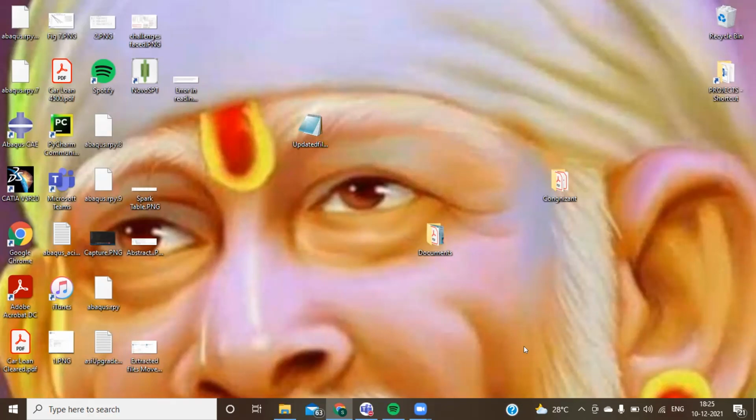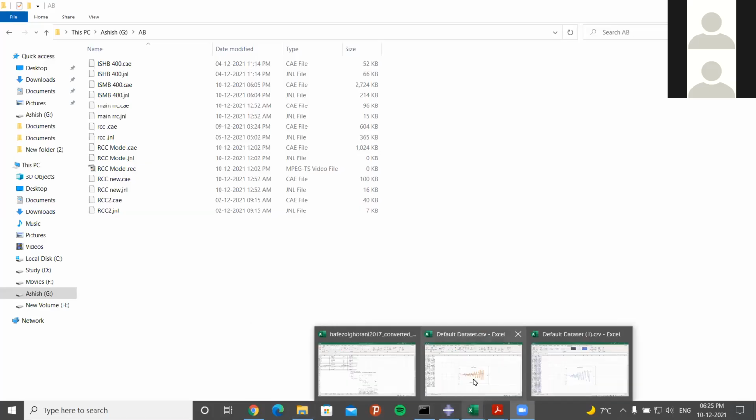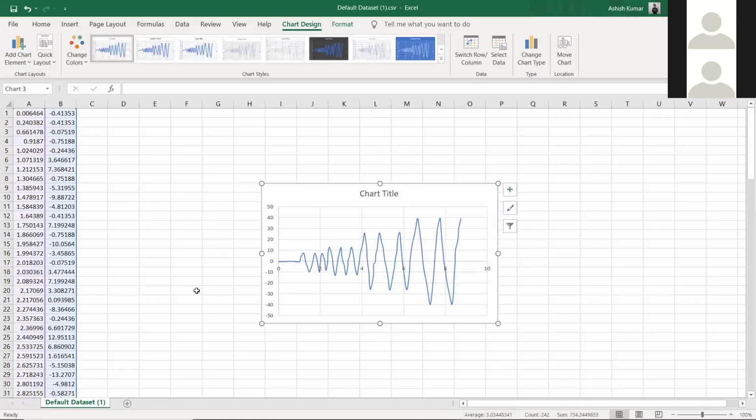I'll stop sharing it. Is my screen visible? So this will be fine now for cyclic loading. Yes, it is displacement versus time. Okay, fine. Yeah, that's good. No problem.